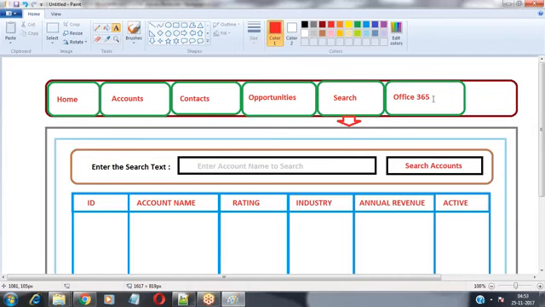So in this case, as soon as you click on this Office 365 tab, it has to open that application, a third-party application. We need to redirect the user. Or else, my client is expecting a tab with the name Google or Gmail. When you click on this tab, it has to open the Gmail application. Now in this case, I'm not redirecting the user to a Visualforce page. I'm redirecting the user to a third-party application, a website, or a custom application which we have built.